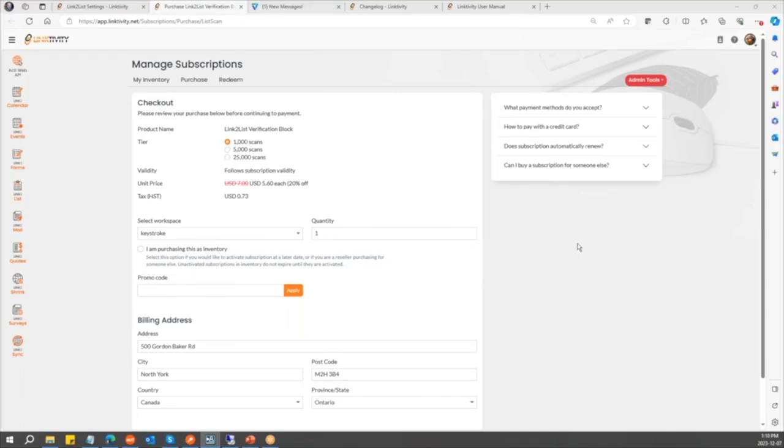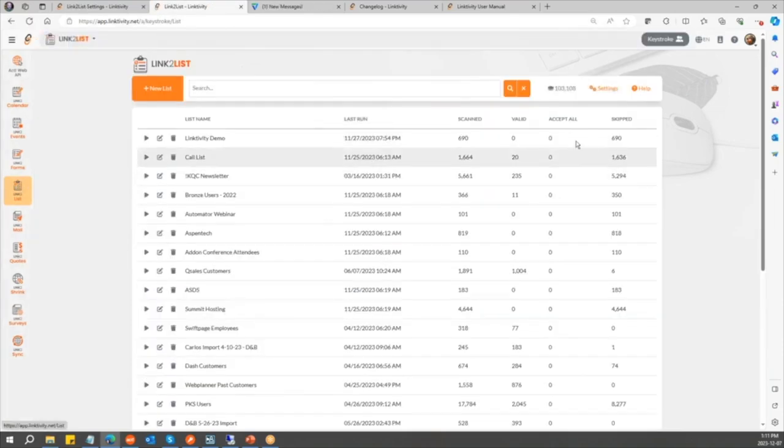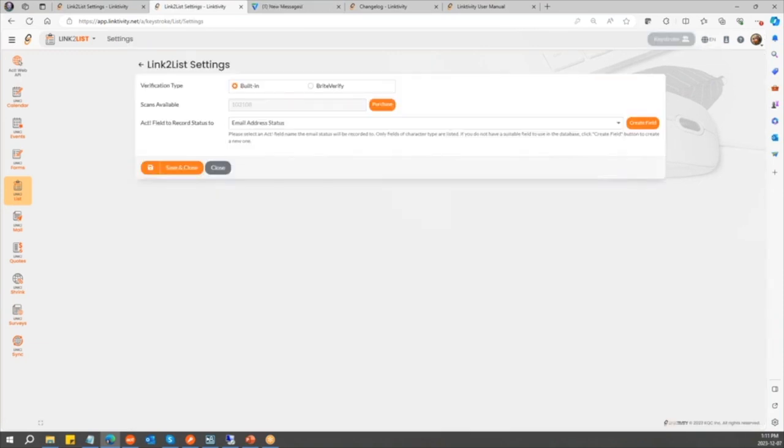Now the only thing I'm going to mention here that's important to note is it says select workspace. When you go in and create an account, you've got a workspace and you've got your own individual user space. I see I've got my Kenna KQC and I've got Keystroke. Let's say I don't know which one I've got set up, I could actually go back to Link2list, and I can see up here that it says Keystroke, so I know which one to apply it to. I'm going to go back here. So now I'm not going to go through the purchase. As you can see, I've already got 103,000 here.